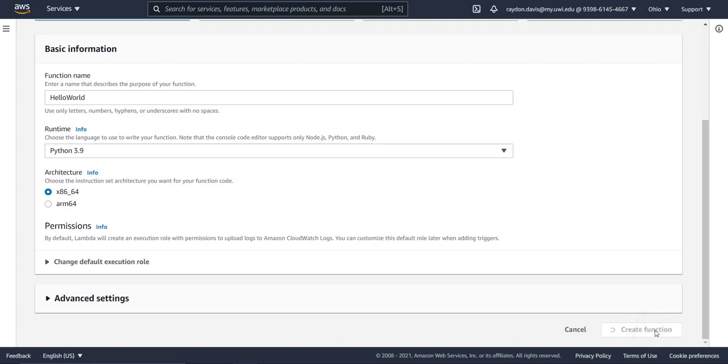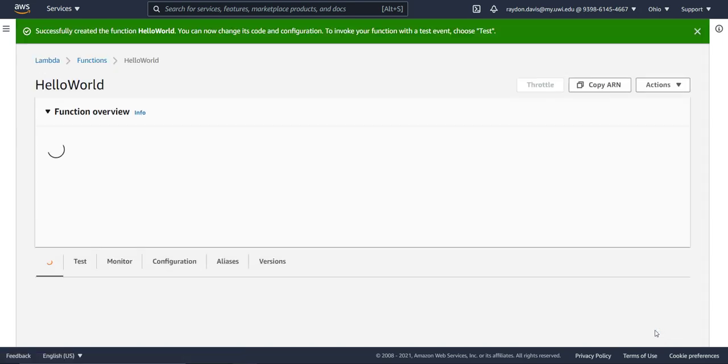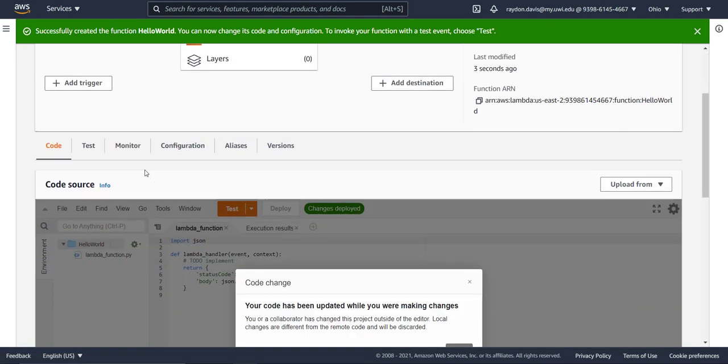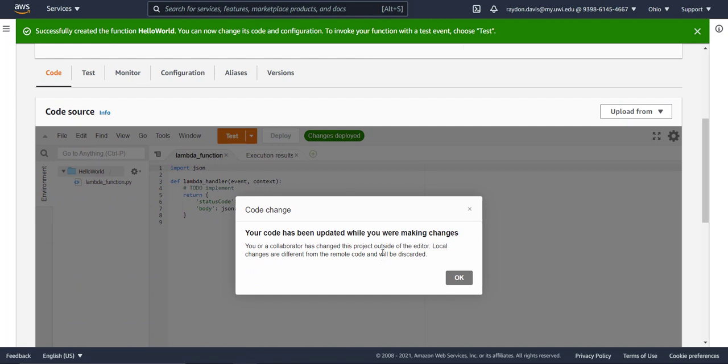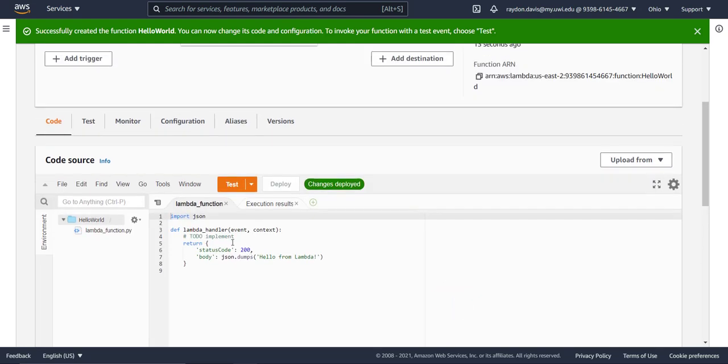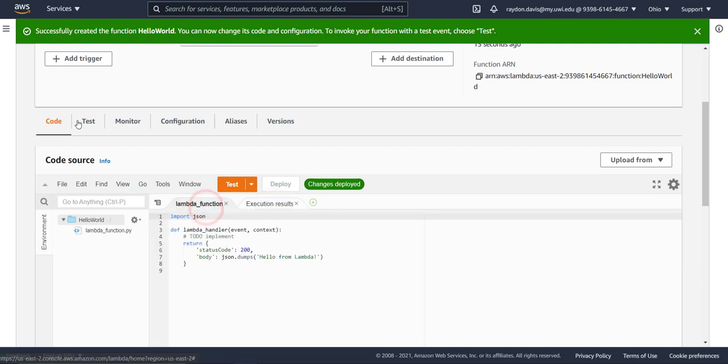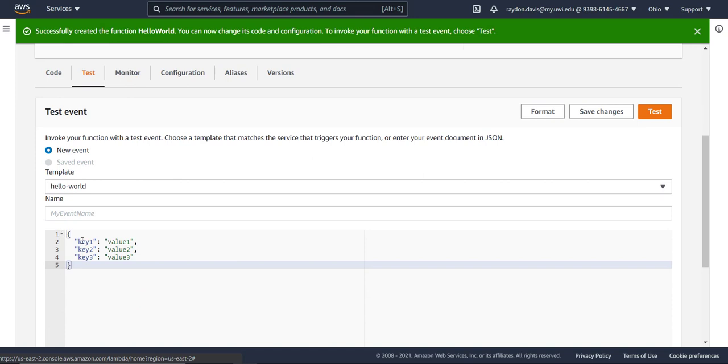So just give us a while to load here to create the function. Okay, so right away it loads up into the function overview, and it tells us that the code has been updated while you were making changes. So click OK, and this here is the code here. All right, and the execution results. No execution results yet. We could also view the test data here. We can feel free to change this as we see fit.